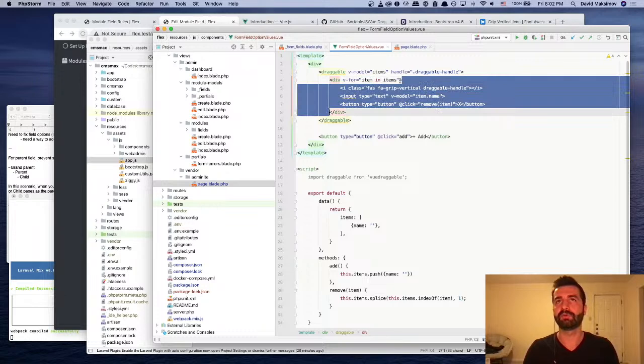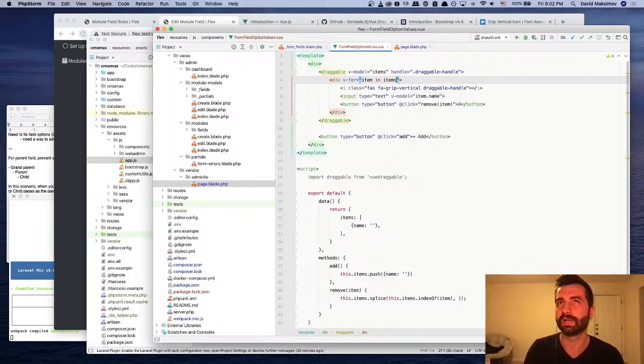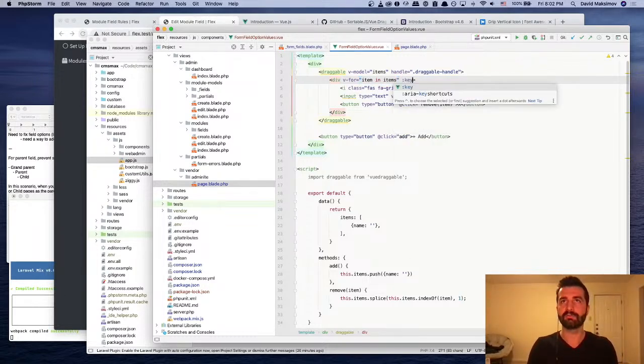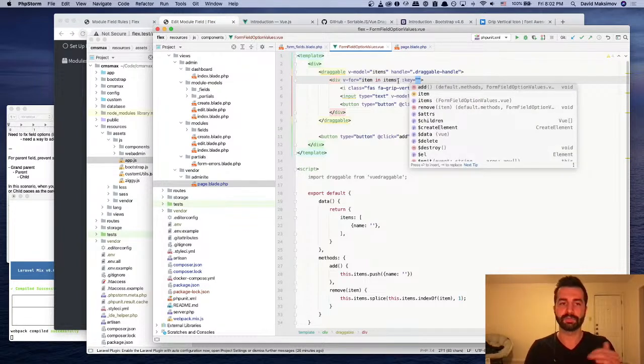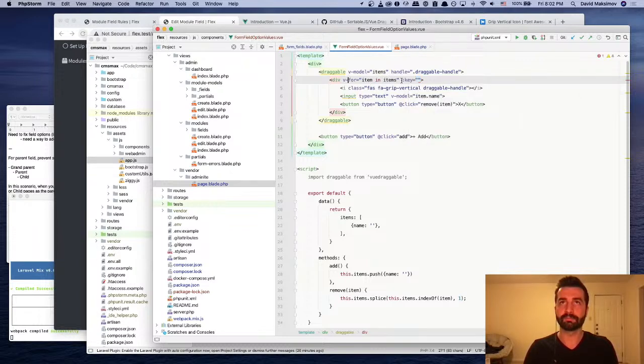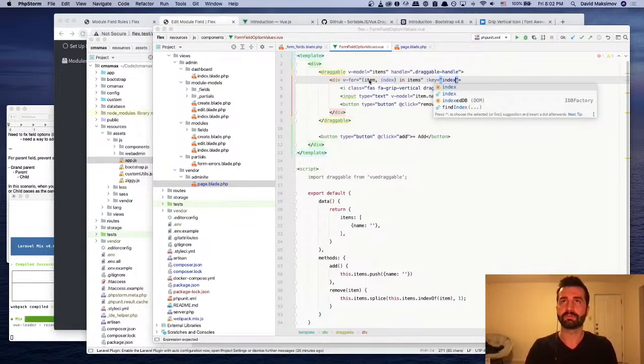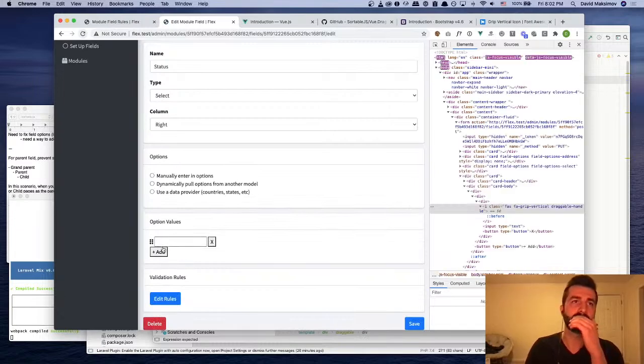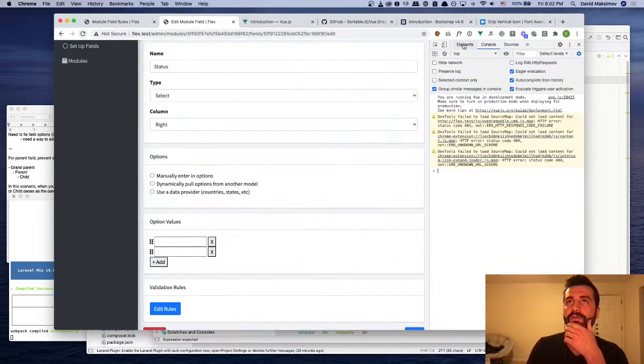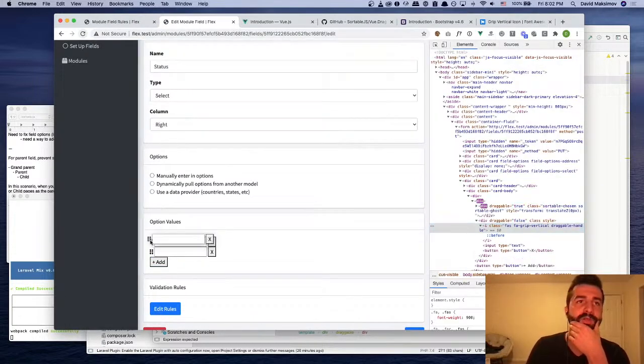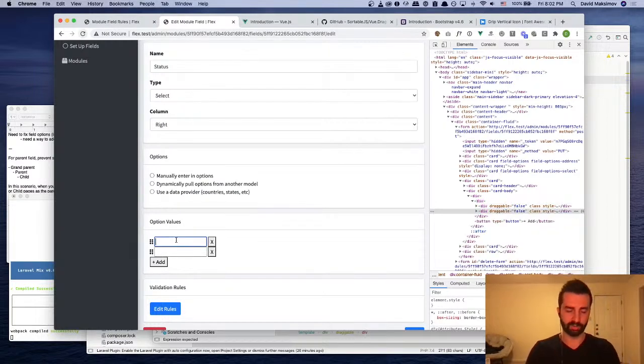Key element view kind of requires or wants you to have a key for items or components that you iterate over. So I wonder if we can just use the index. Index, I think that should work. Yeah, I think that should be fine. So yeah, I'm fairly happy with this for now. I think it'll work for what we're trying to do.